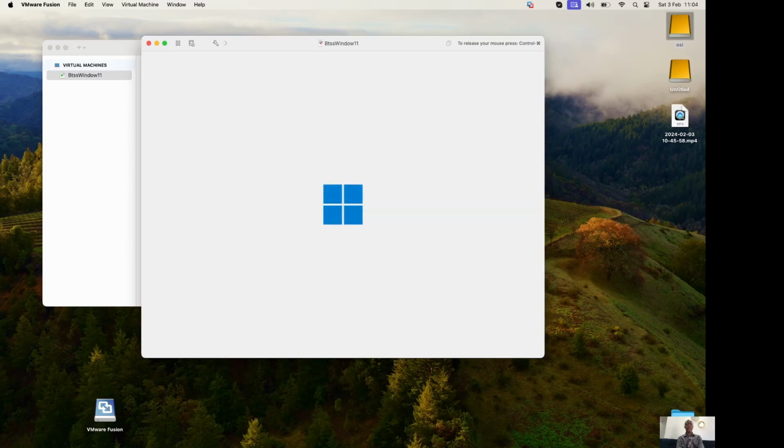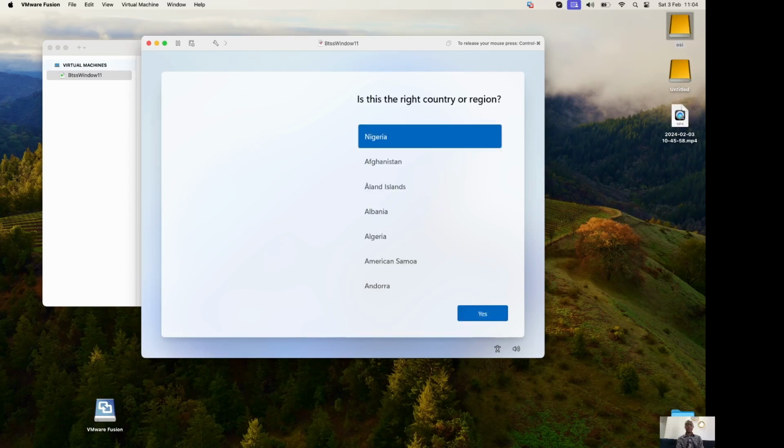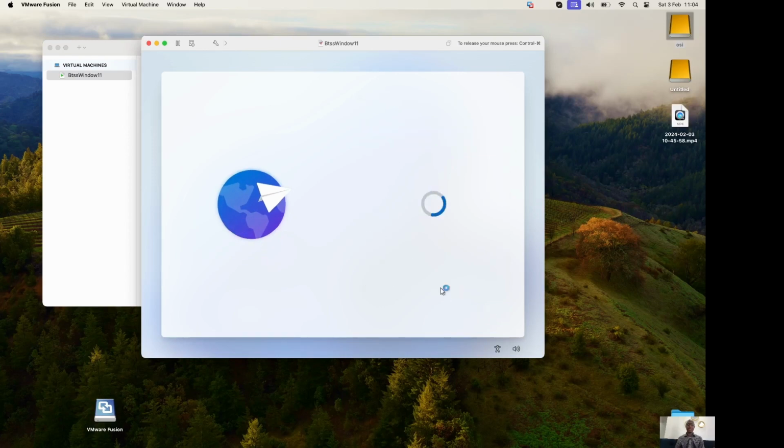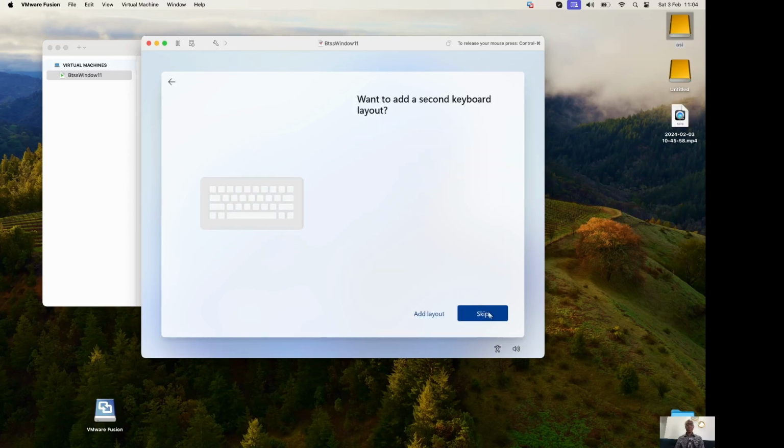This is Windows 11 running on Mac. Okay, yeah, we are Nigerians. Yes, you are right. Our keyboard is US. Yeah, correct. Do you want a second keyboard layout? No, skip.